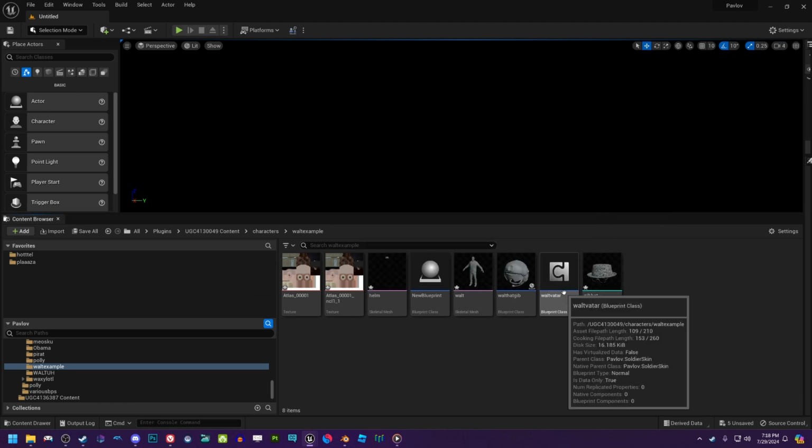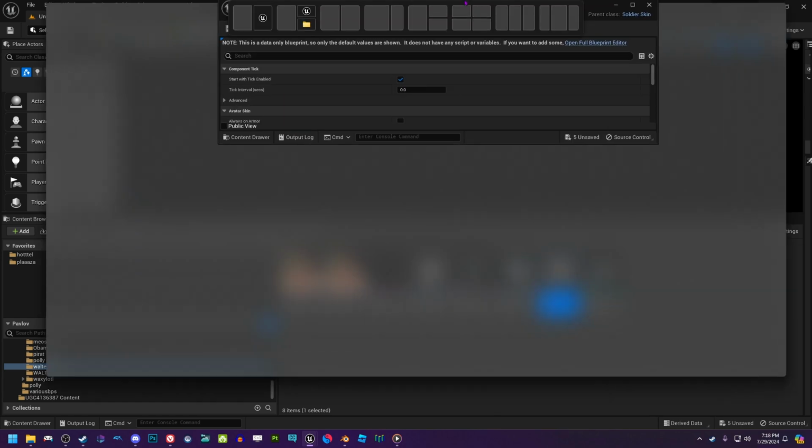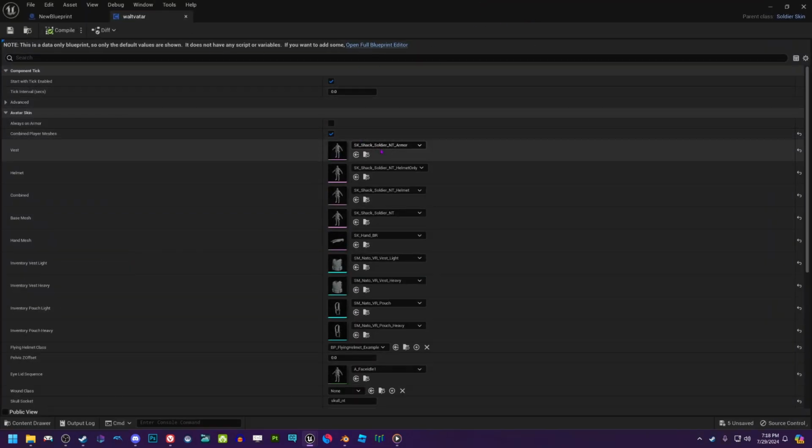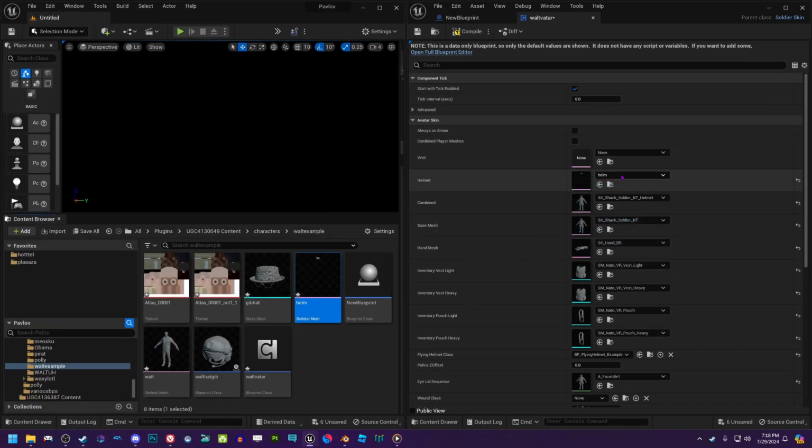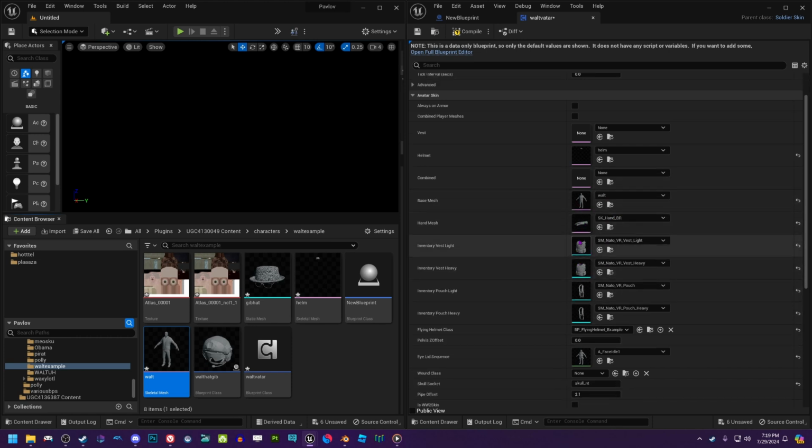And really quick, we're gonna go to Waltvatar here, and we got some values we gotta set. So for this type of character, we don't want to do a combined player mesh, so we're gonna untick that. For the vest, that's never gonna change, so we're just gonna hit the arrow here to make it none. Helmet, that would be the helmet that we just imported. For combined, we don't need that. And for base mesh, you're gonna choose Walt. You can edit this stuff. I might create a tutorial for it some other time, but for the sake of this video, we won't address it.